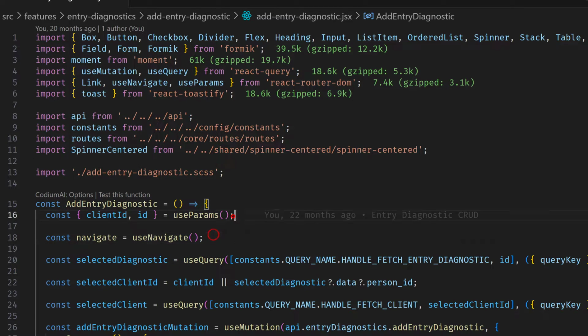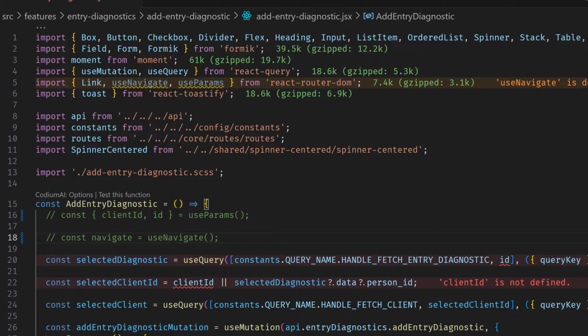Hello guys, in today's video we're gonna see how to automatically remove unused imports in Visual Studio Code. So let's begin.